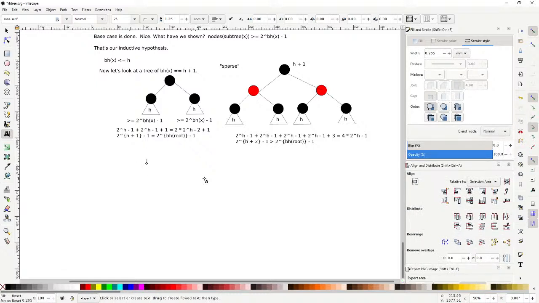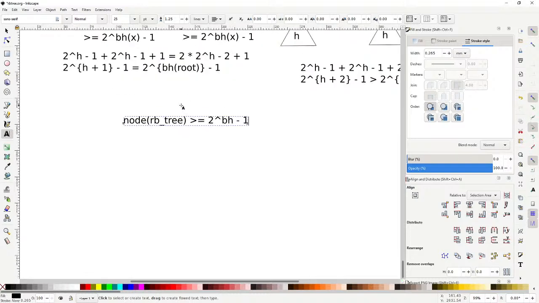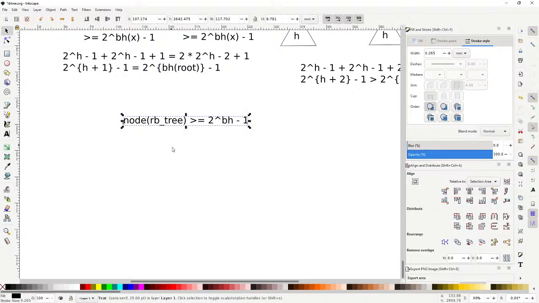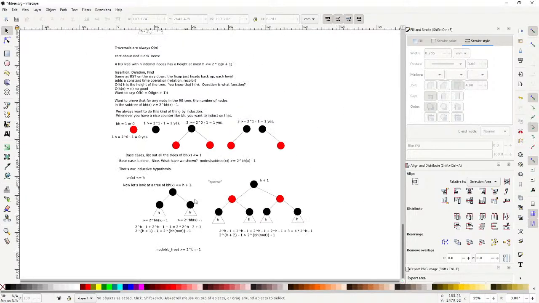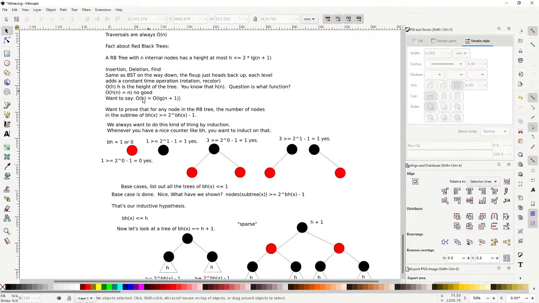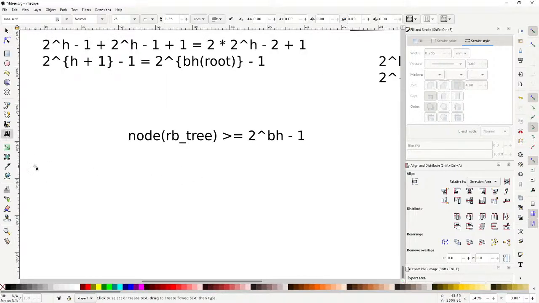So we're done, right? What we've shown is that the number of nodes in any red-black tree is bigger than or equal to 2 to the black height minus 1. So this ends the induction. The induction proof is done. But we still want to argue that this thing is O(log n). So how do we get that it's O(log n)? There's one last thing we have to say.